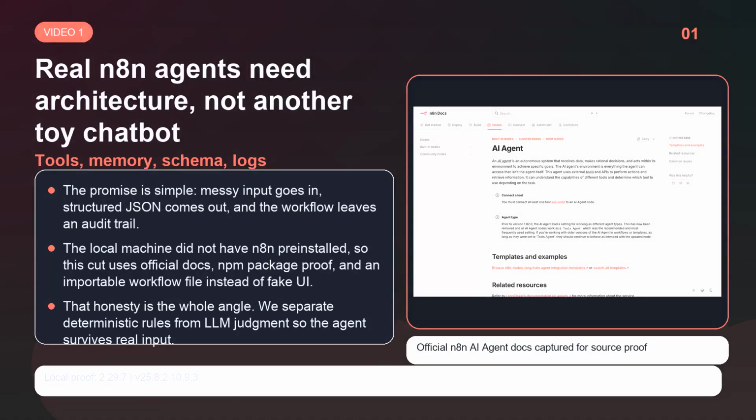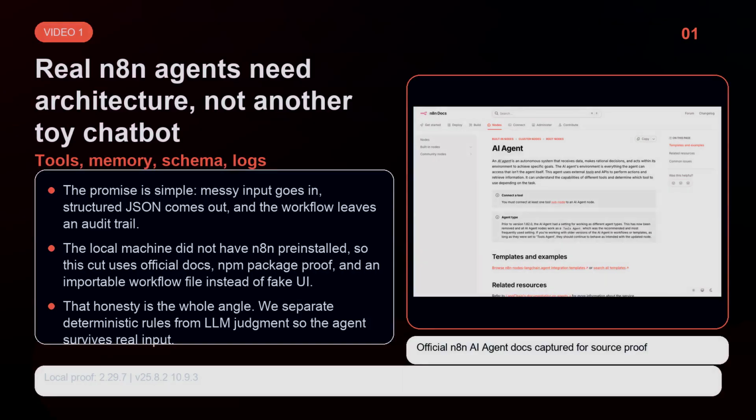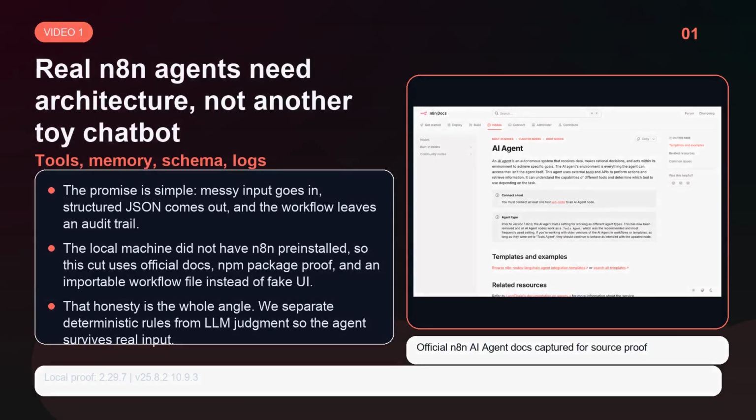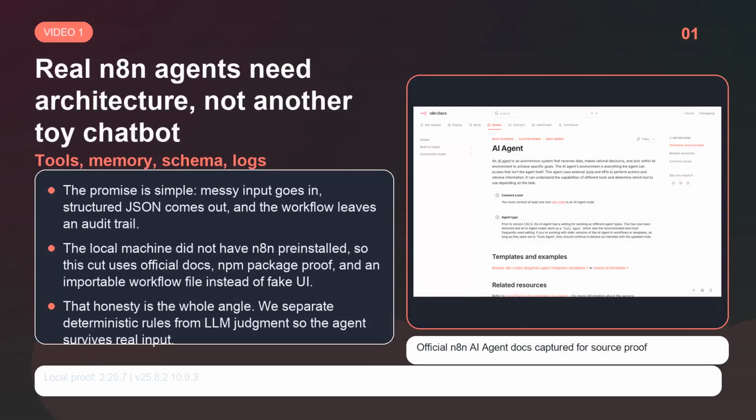Most n8n agent tutorials stop at a toy chatbot. This video is packaged around a workflow that can survive real input. The proof is not a fake dashboard.